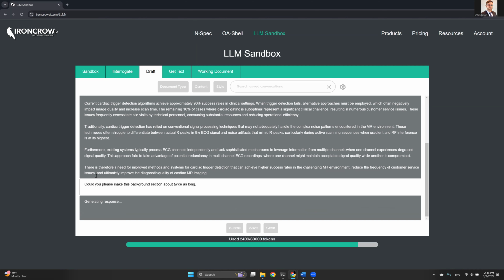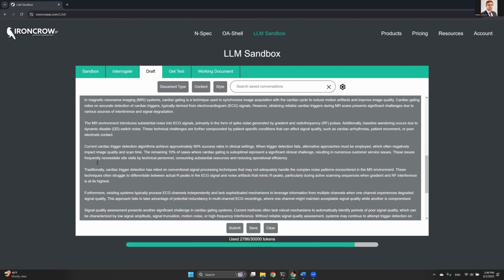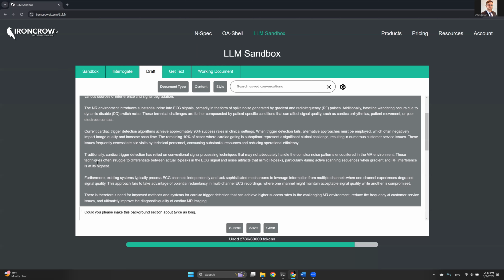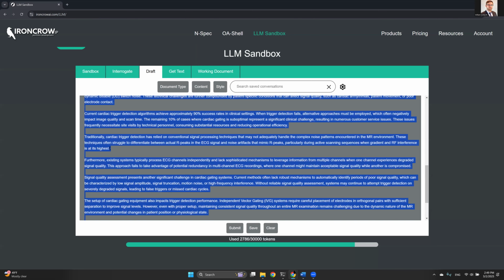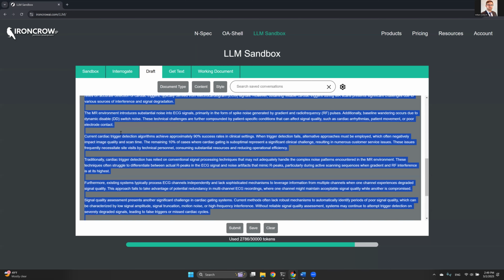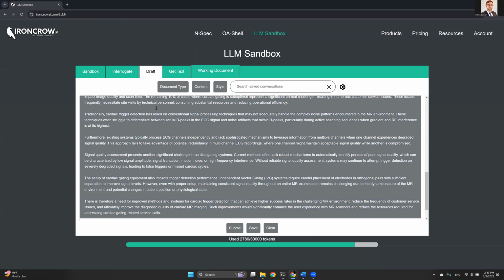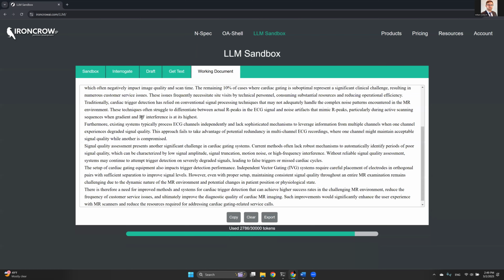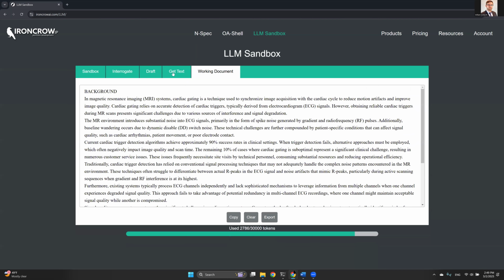It's going to take a little bit longer to draft because we are asking it to double the size. So we can see it looks about twice as long, maybe not exactly twice, but we've got this section. Let's say that we like it. We can double click. We're going to copy that. Double clicking in a text box automatically copies that text. We can then just paste it here into our working document. And there we go. We've got our first section of our patent application.